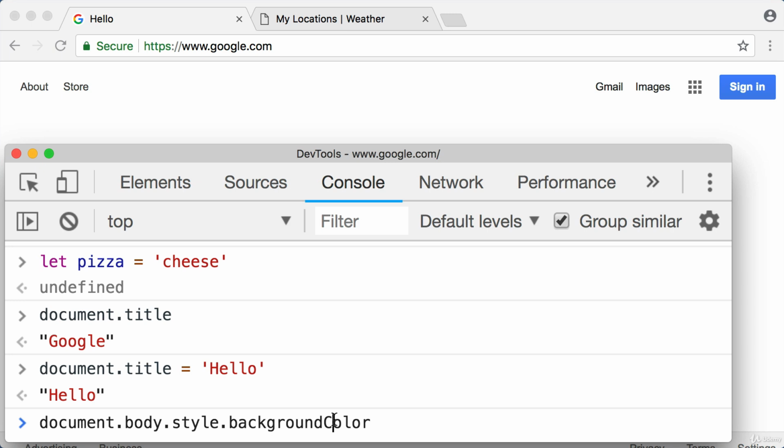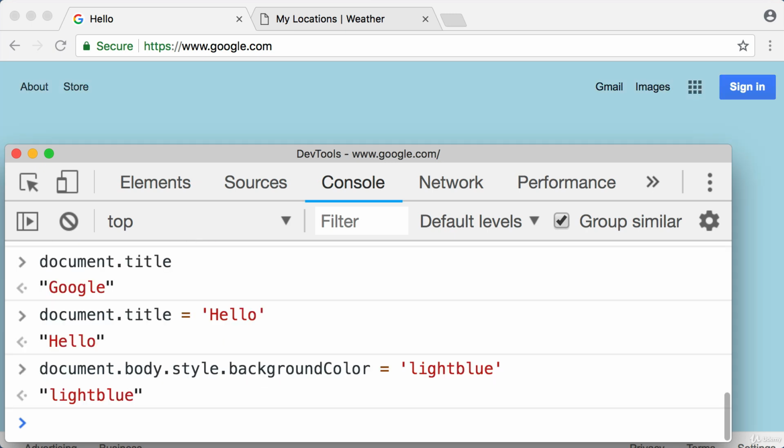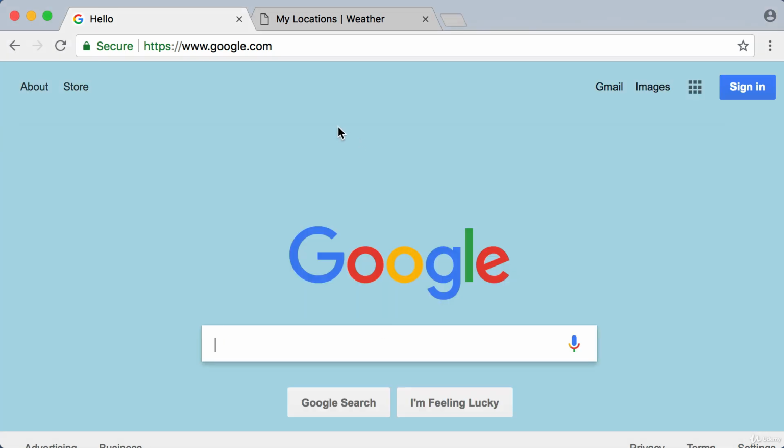And make sure you type the C in color here as a capital, an uppercase C, because this is case sensitive. Anyways, so after that we can say equals, and then in quotes you can choose any color name you want. So I'm going to say light blue, but you could say yellow or orange or green. Just type out a really common color name that you can think of. And as soon as I press enter, you can see the web page updated.